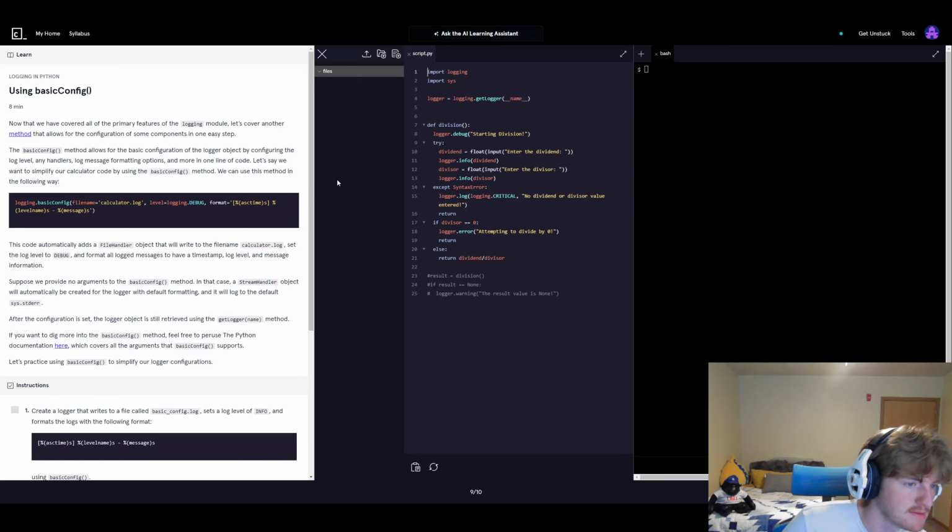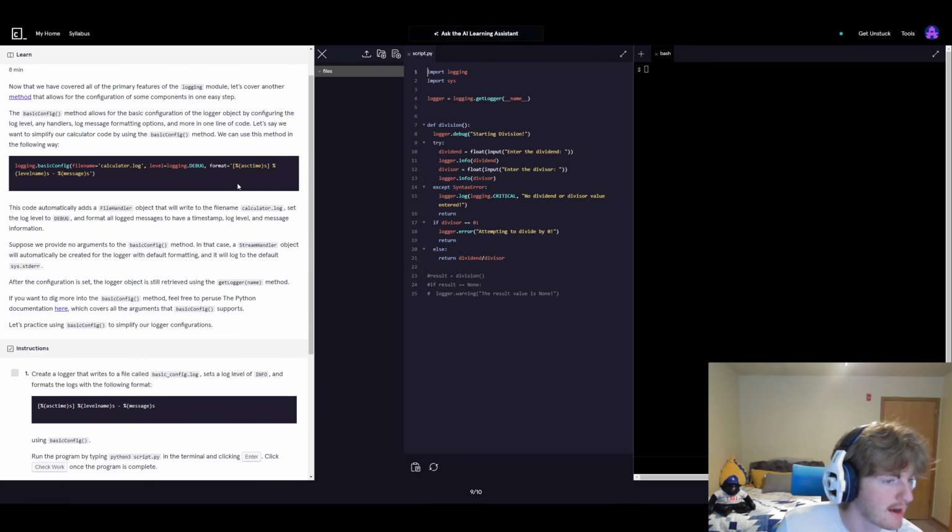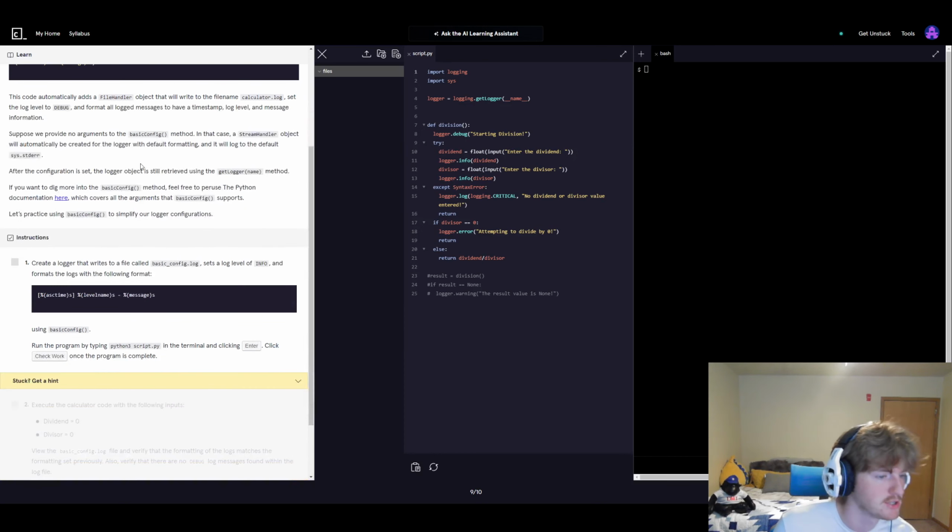logging.basicConfig, filename equal to calculator.log, level equal to logging.DEBUG, format equal to format. This code automatically adds a file handler object that will write to the file calculator.log, set the log level to debug, and format all log messages to have a timestamp, log level, and message information.